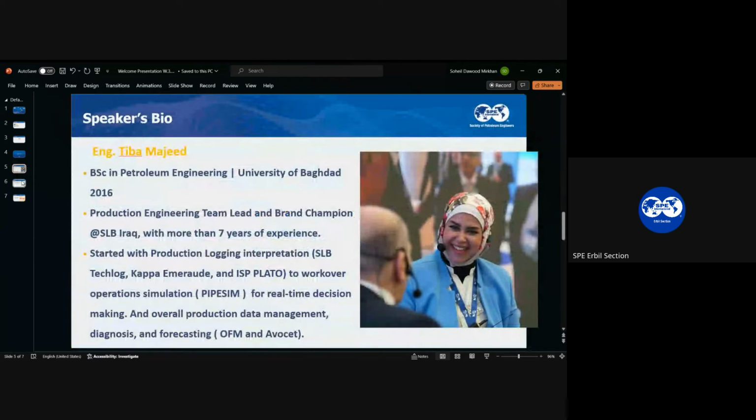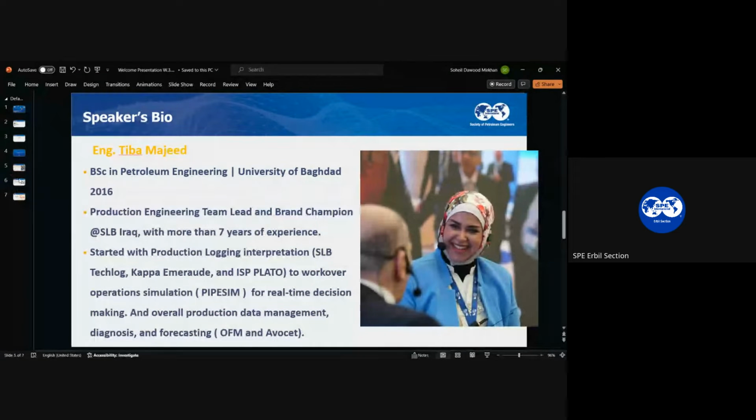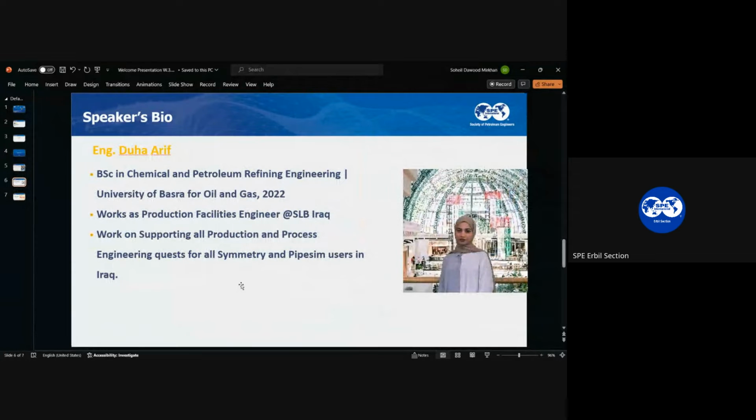Speaker's bio. Basically, Ms. Tiba introduced herself, but let's do it again. She has a bachelor degree in petroleum engineering from University of Baghdad, and is production engineering team lead and branch champion of SLB Iraq, with more than 7 years of experience. Started with production engineering, logging interpretations, Techlog, and other work, through to workover operations simulations for real-time decision making and overall production data management, diagnosis, forecasting. And Ms. Duha Arif has a bachelor degree in chemical and petroleum refining engineering from University of Basra, oil and gas, 2022. She works as a production facilities engineer at SLB, supporting all production and process engineering requests for all Symmetry and Pipesim use in Iraq.